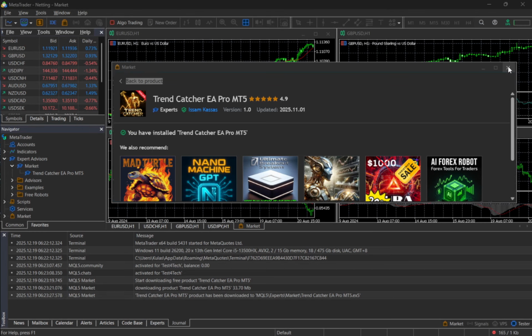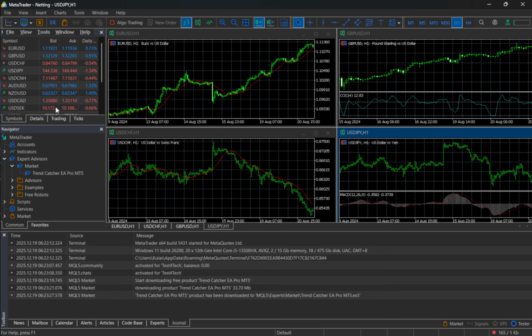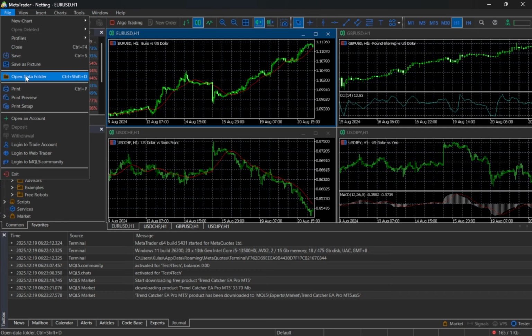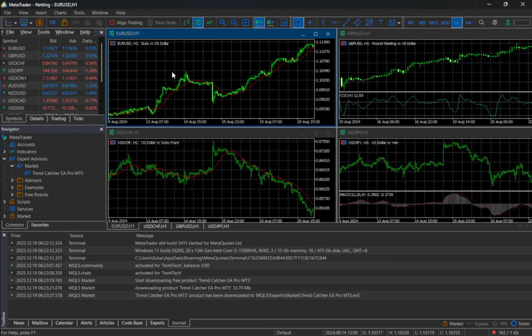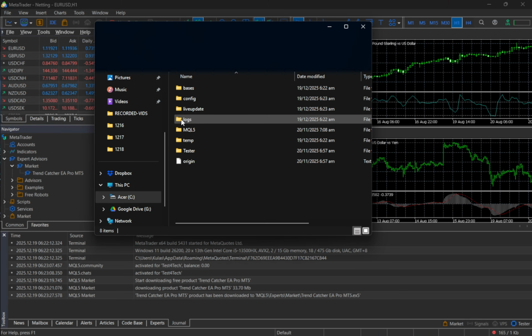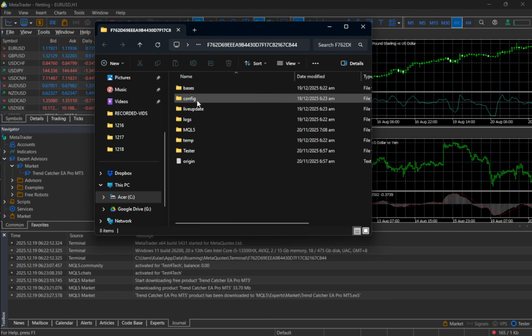Now open MetaTrader 5 on your computer. At the top, click File, then open Data folder. This opens the location where MT5 stores your custom tools, including EAs, indicators, and templates. It's the safest way to get to the exact directory MT5 reads from, so you don't have to guess or browse manually. Inside the Data folder, go into MQL5, then Experts.